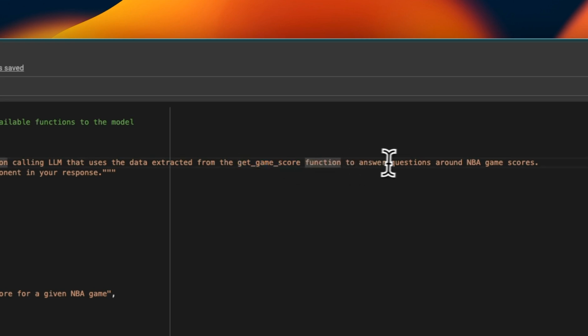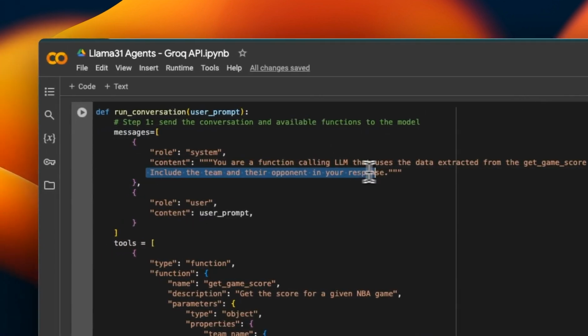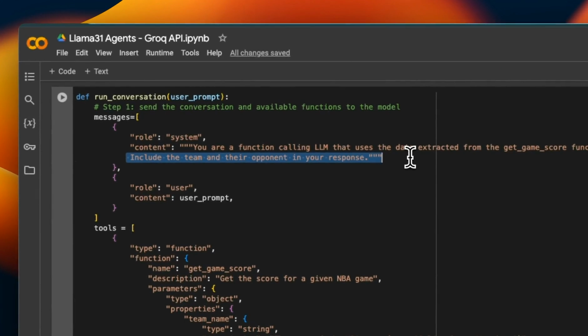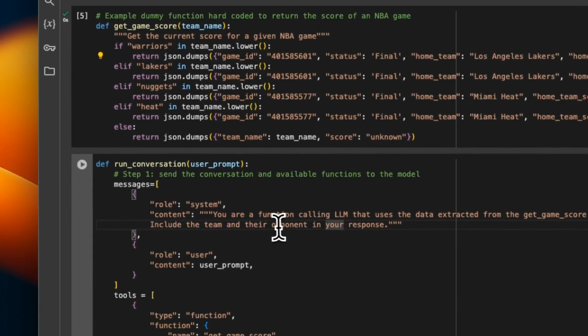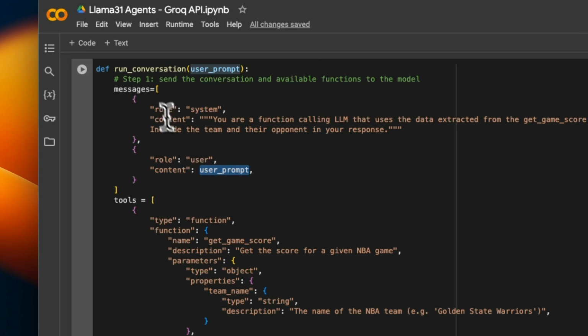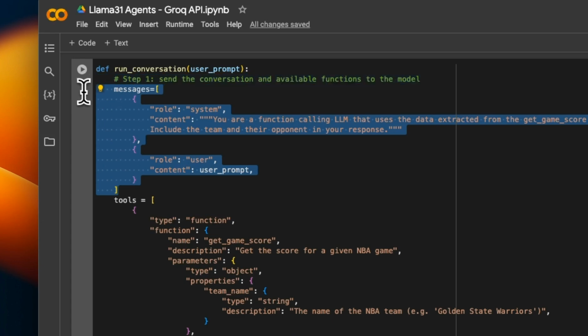So it has to use that function to answer questions around the NBA game scores, and include the team and their opponents in your response, right? So we're going to be only providing the team, but from the function that we provided, or this definition that we have, it has to also figure out what are the opponents. We take this system role along with the user query to create this messages list.